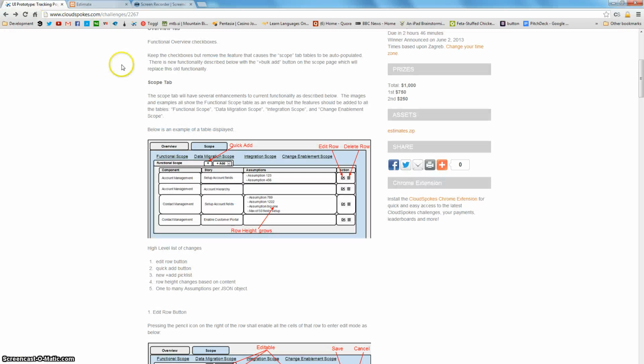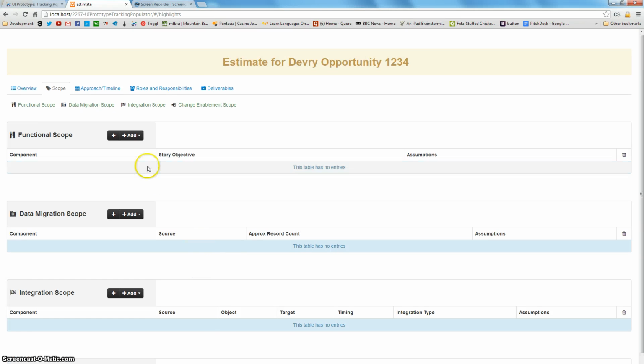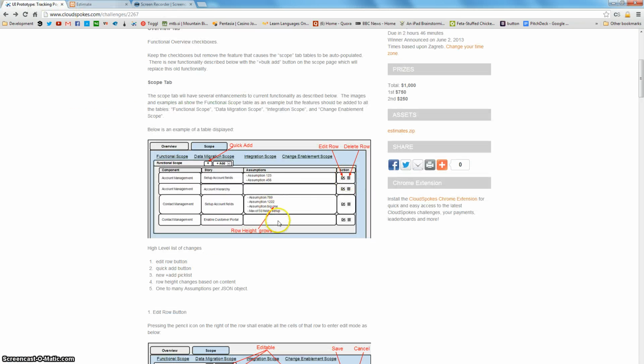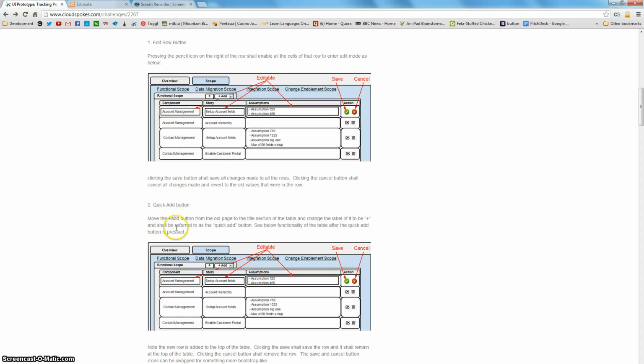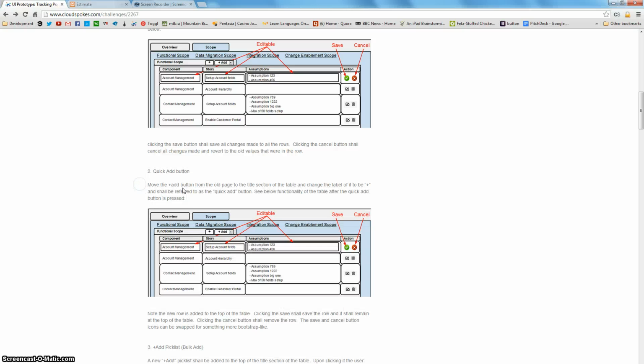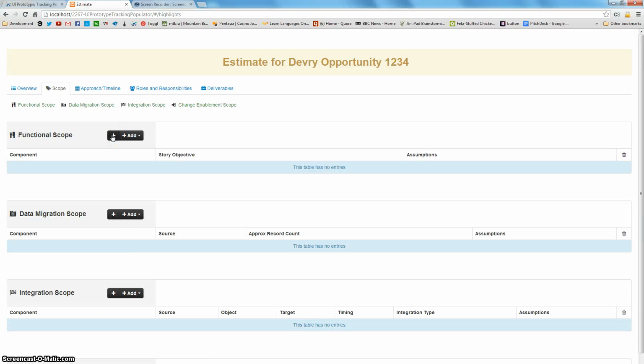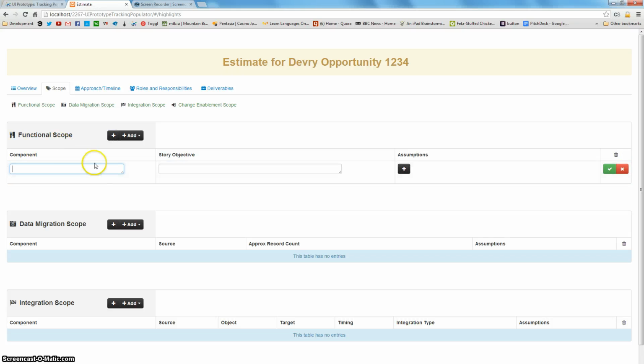Here's the scope tab. We can see we added a quick add and a bulk add button. We also added the editing buttons, and the height of the row grows now. I'm gonna start with this requirement and go back to the first one really fast. So the quick add button was just moved from the bottom to the header, and we can add a new functional scope, for example.